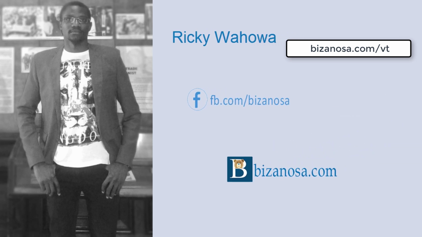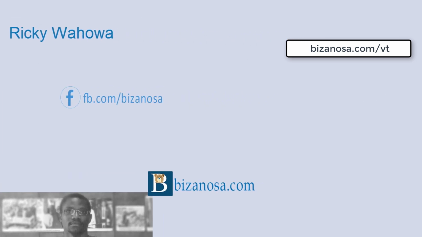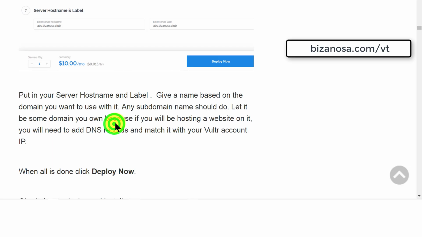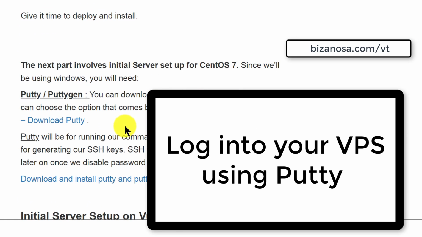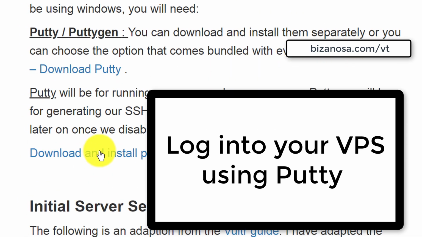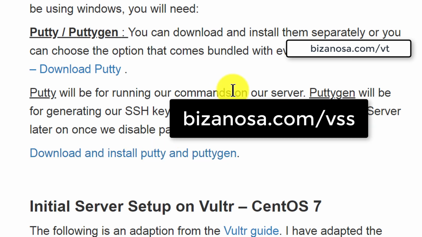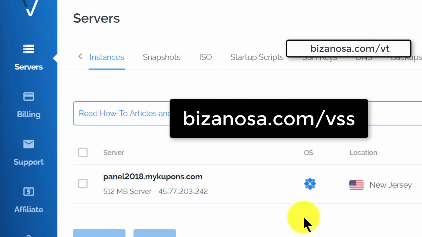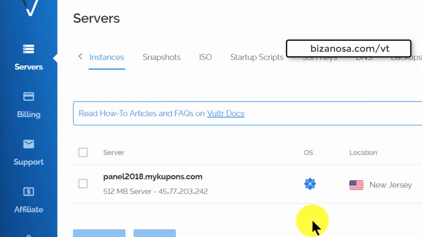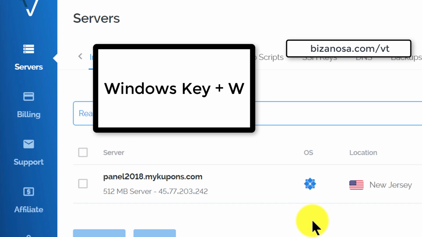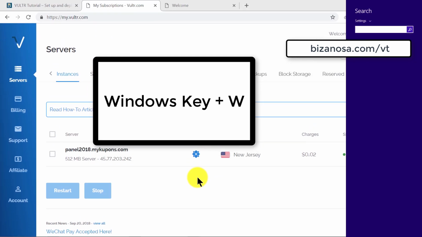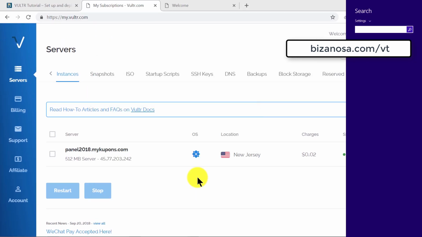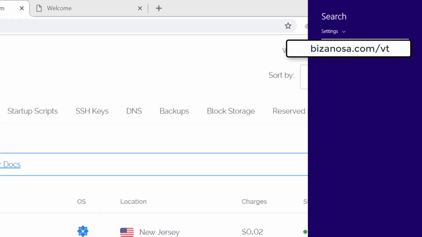In this video, let's log into our server and start setting things up. So just scroll down up to this part and you'll see these links. You can use this to install Putty. Once you've already installed Putty on your computer, I'm on Windows 8.1, so I'm just going to use the Windows key and W, and that will allow me to search, and I can search for Putty.